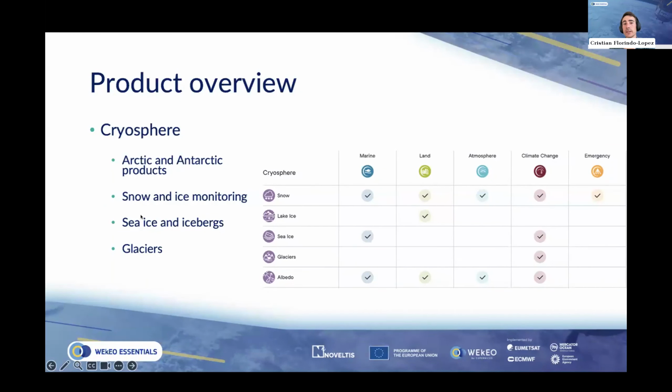So anything to monitor the cryosphere, you'll find several data sets that are related to these different Copernicus services. And finally, you will also find different data sets of glaciers, whether that's historical data sets from the past, but also others that are for monitoring glaciers.